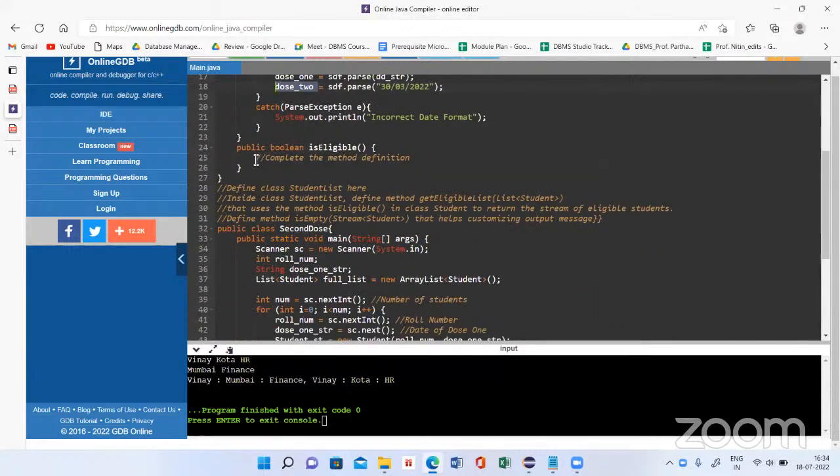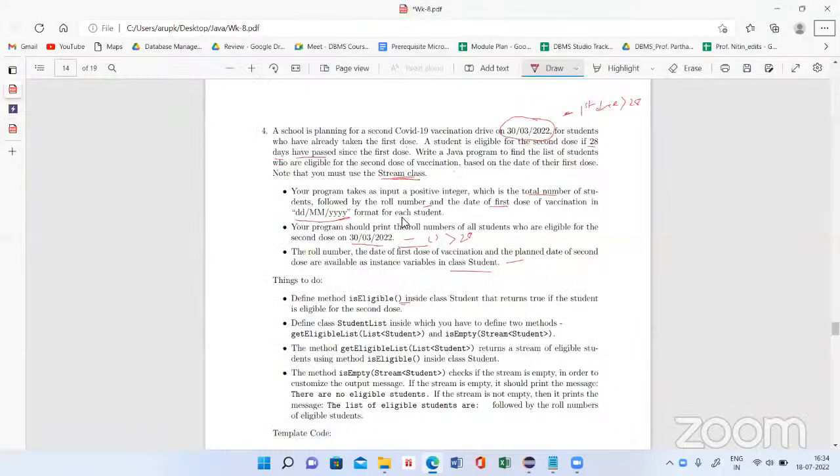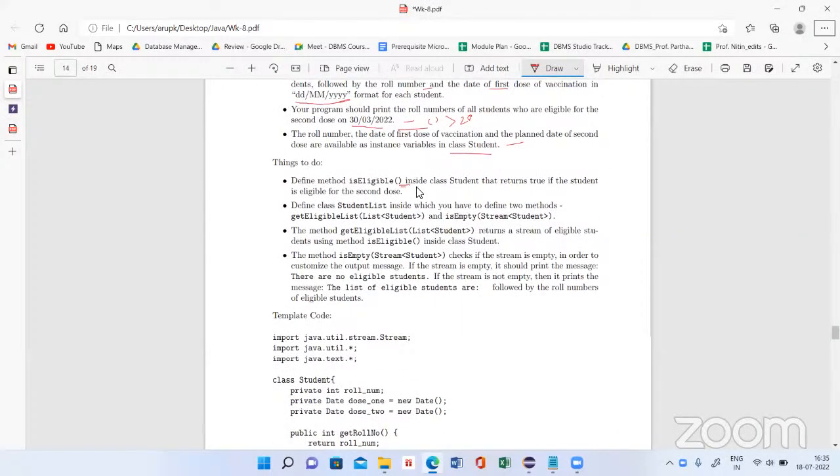Okay. So what it is asking is that we need to complete the method isEligible. So let us find out what is required in isEligible. Define the method isEligible inside the class Student that returns whether the student is eligible for the second dose. So how do I do it?